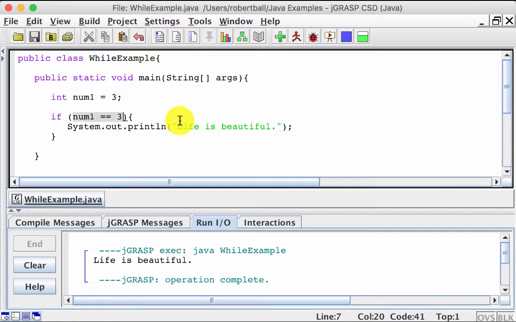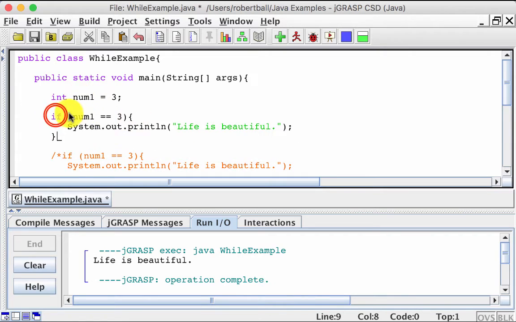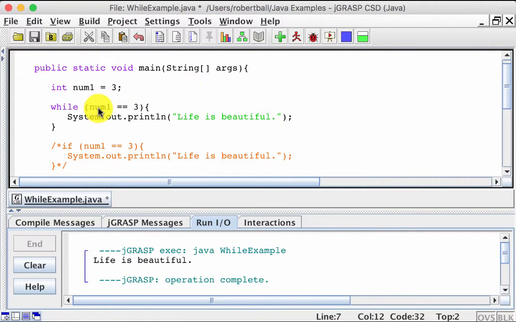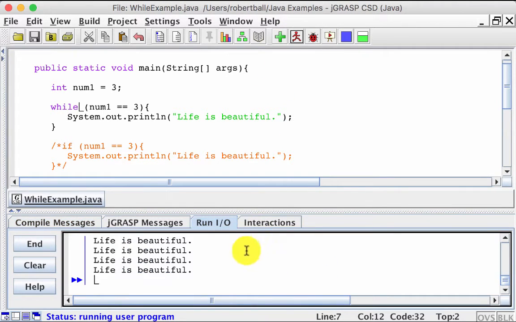Well, what is a while statement? A while statement is an if statement that repeats itself. So I will just exactly take the if statement and we'll change it into a while statement. And as long as num1 equals 3, it will keep printing out life is beautiful. Compile that, life's good. And now, oh dear, life is very beautiful. I wonder when this will stop.